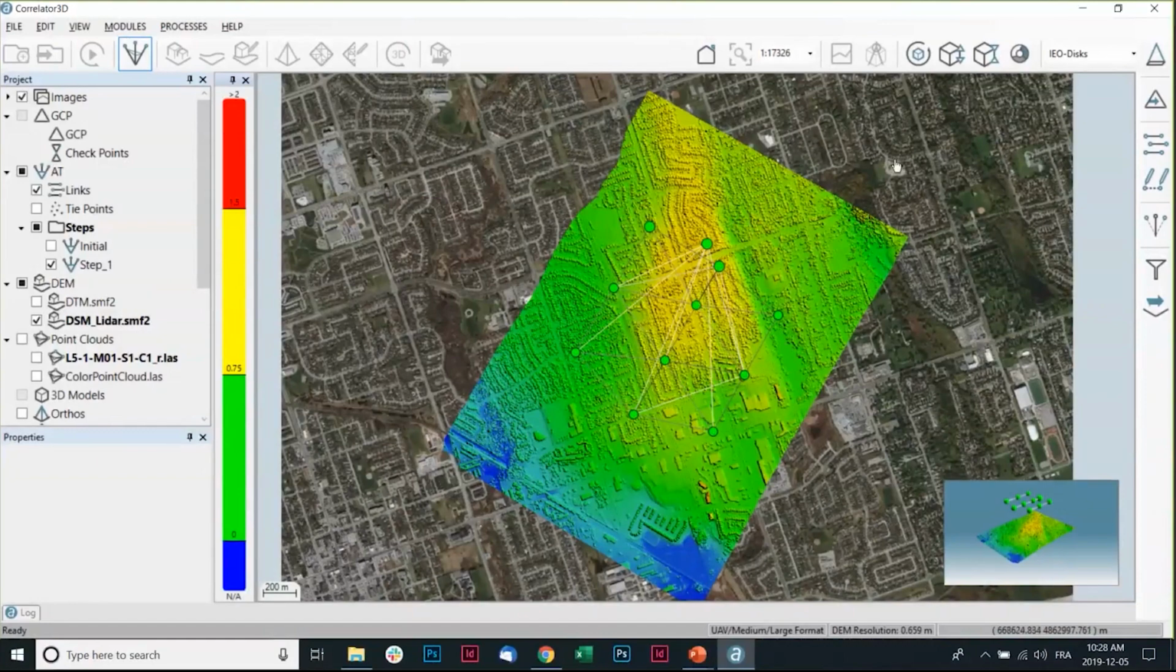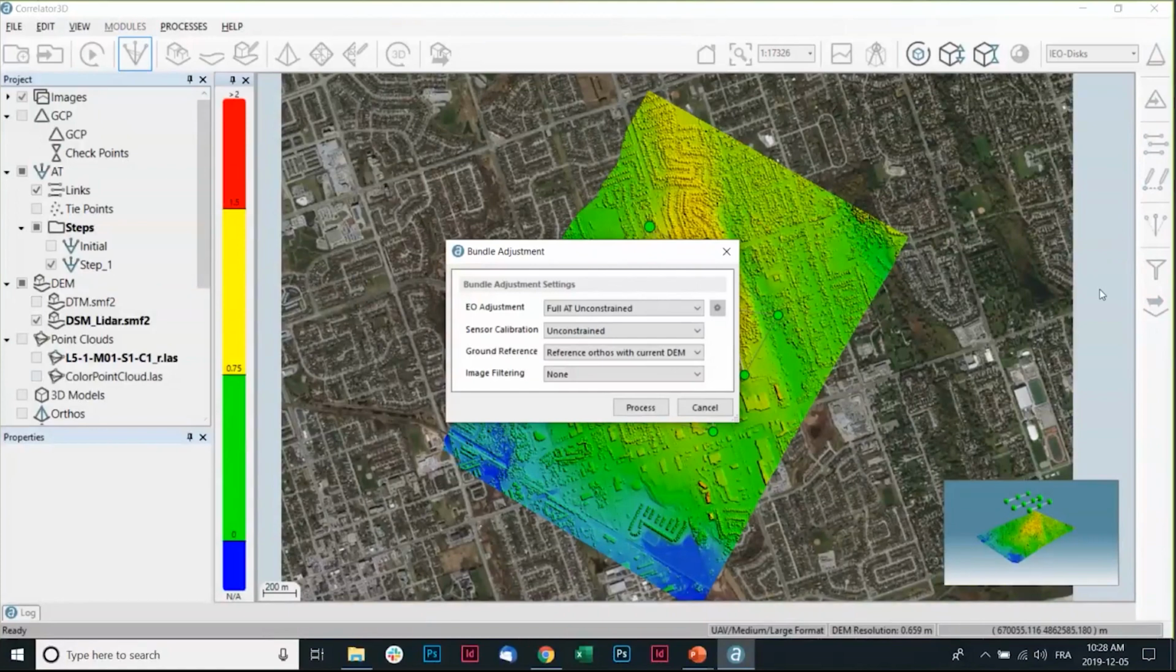So as I said before, if you want to combine your LiDAR and your intensity, you'll do your bundle adjustment. The window of the bundle adjustment is the same as if you were using some ground control points, but the main difference is that instead of using the ground reference as GCPs, you will use the reference ortho and the current DEM that are currently loaded in your project.